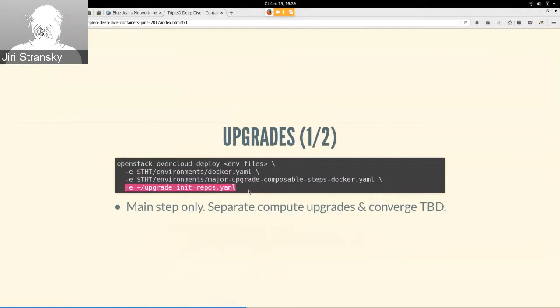Because even though we go to containers, we still run the upgrade on a bare metal host as well. So normal yum update and all the stuff that we've been doing previously. Currently, we have implemented just the main step of the upgrades. If you want to separate the compute node upgrades from the main step and do converge, etc., that's still waiting to be done.